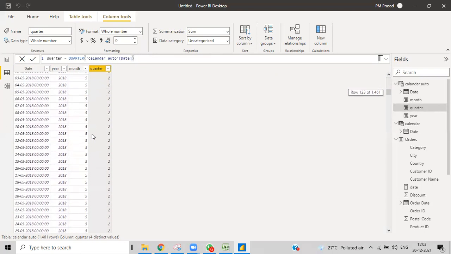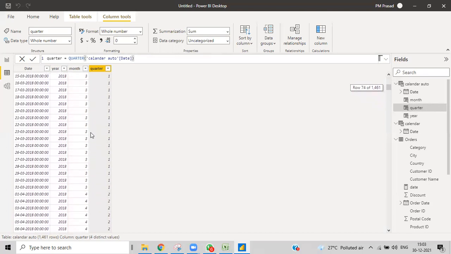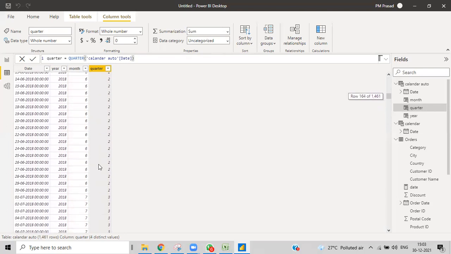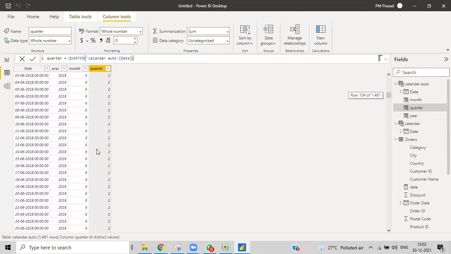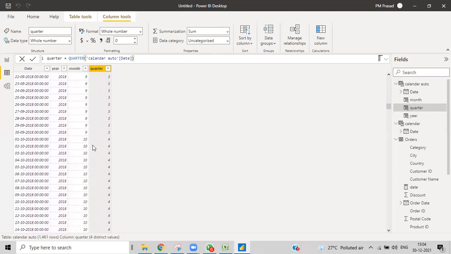For the first 3 months, it will be quarter 1. From the 4th month, you'll get quarter 2. Then from the 7th month, you'll get quarter 3. And then for the 10th month, we'll again have quarter 4. So this is how it shows.